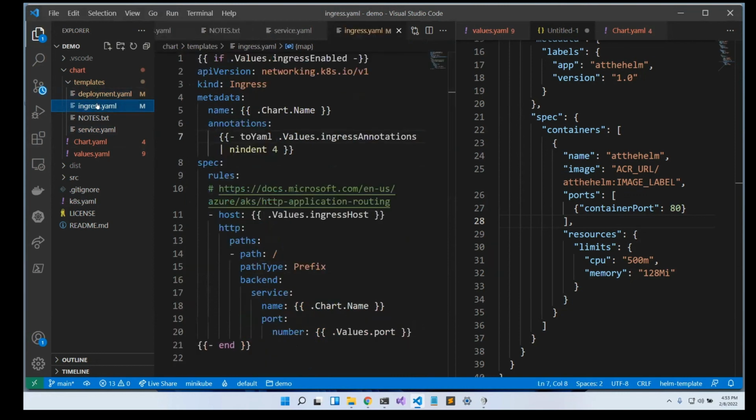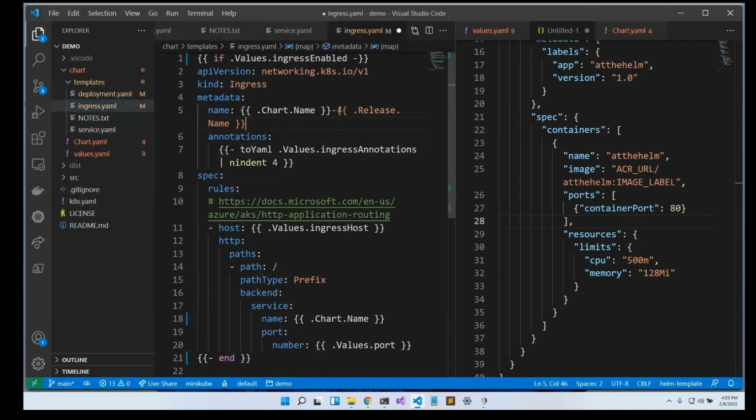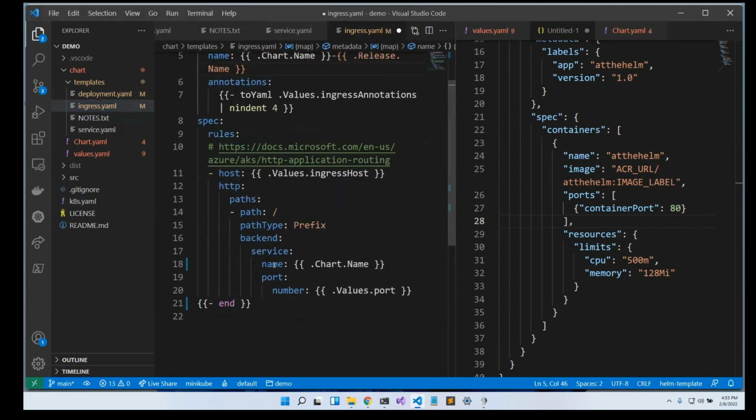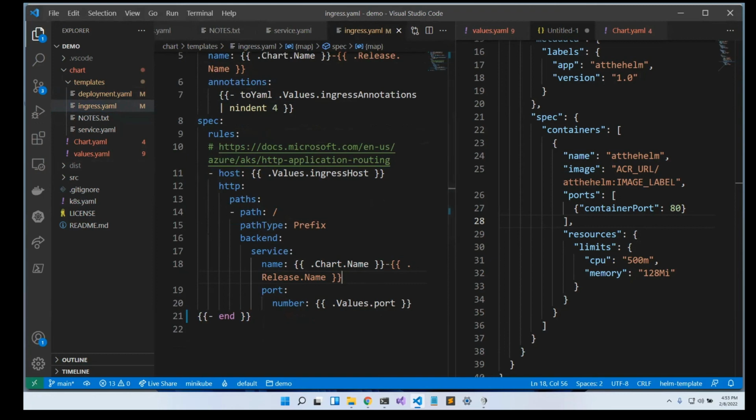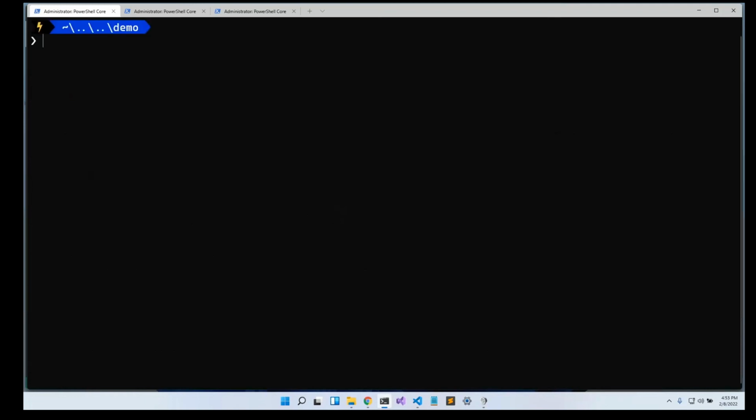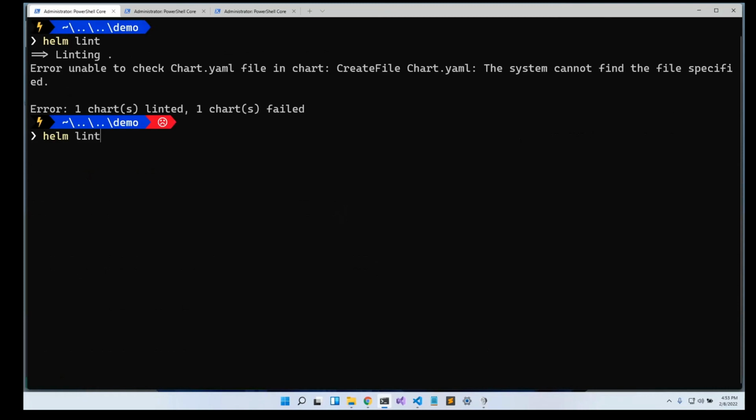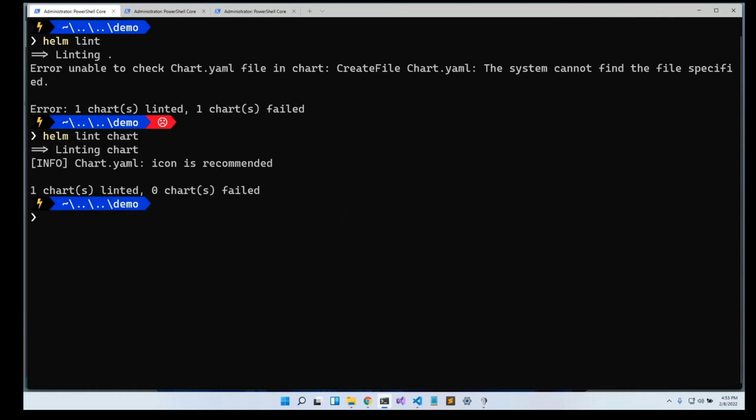Let's flip over to our ingress, and our ingress needs to change the name so it doesn't collide. And we probably want to route not just to chart name, but chart name-release name, that service that includes our release as well. So now that we've got that in place, let's say Helm lint, the other lint. Oh, I need to give it the folder, chart. Everything looks good there.